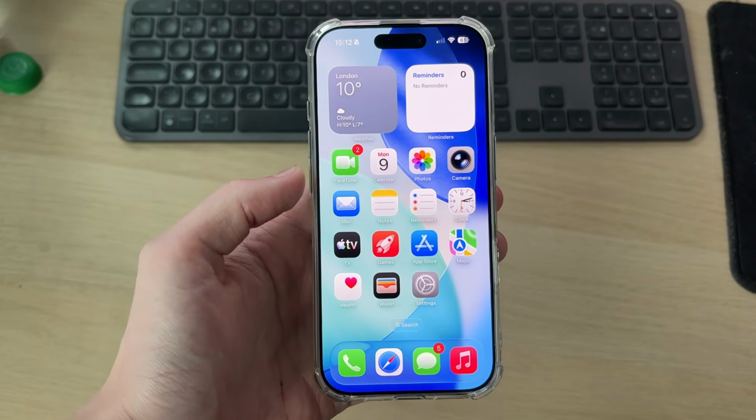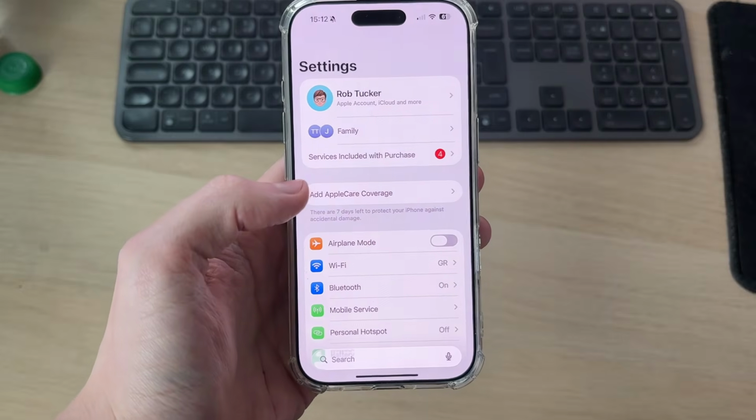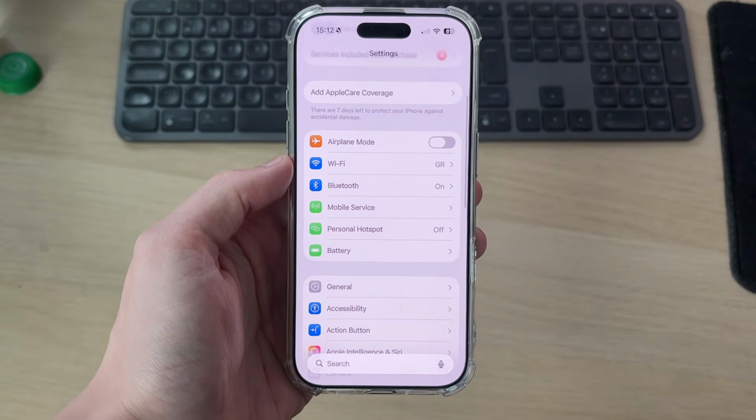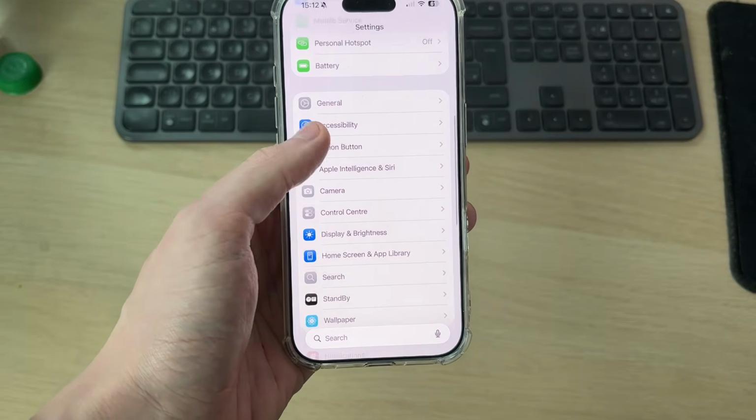So what you need to do here is open up the settings on your iPhone, not the App Store. Now what you need to do is scroll down. You aren't looking for your App Store settings, that's super key to note. You need to scroll down.